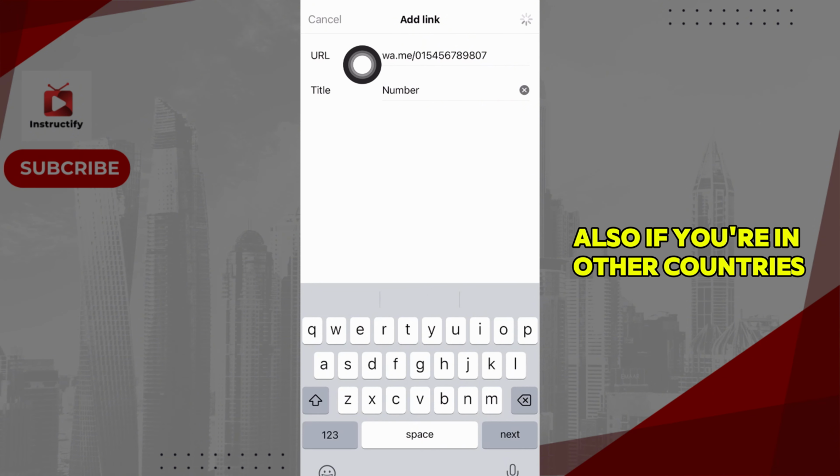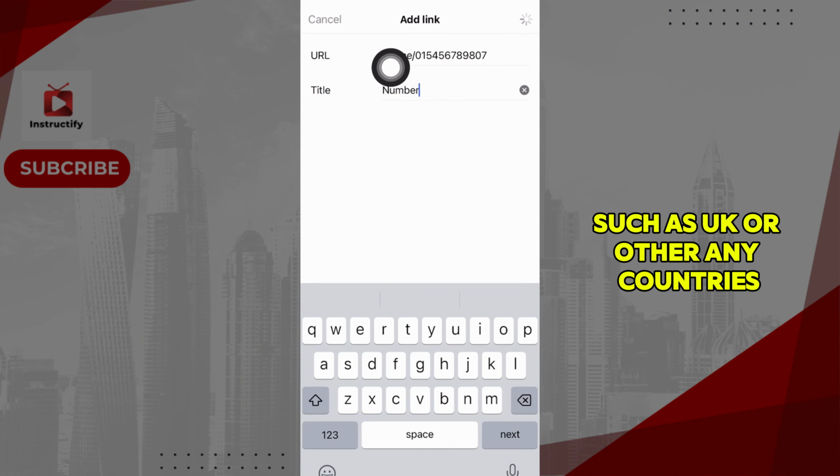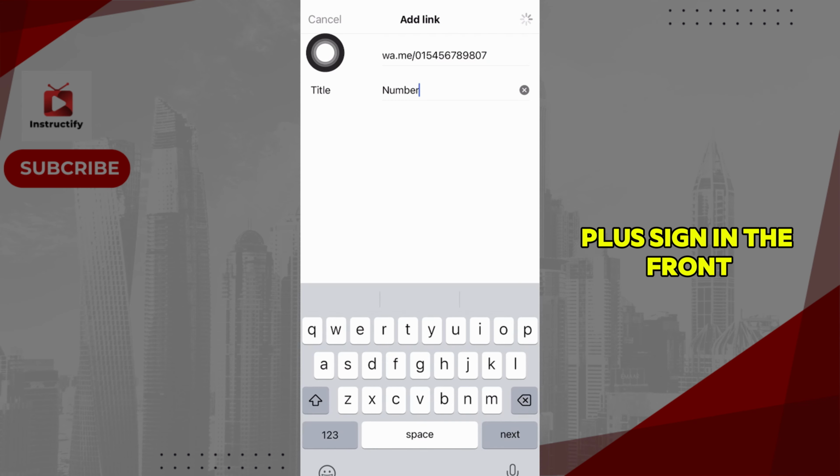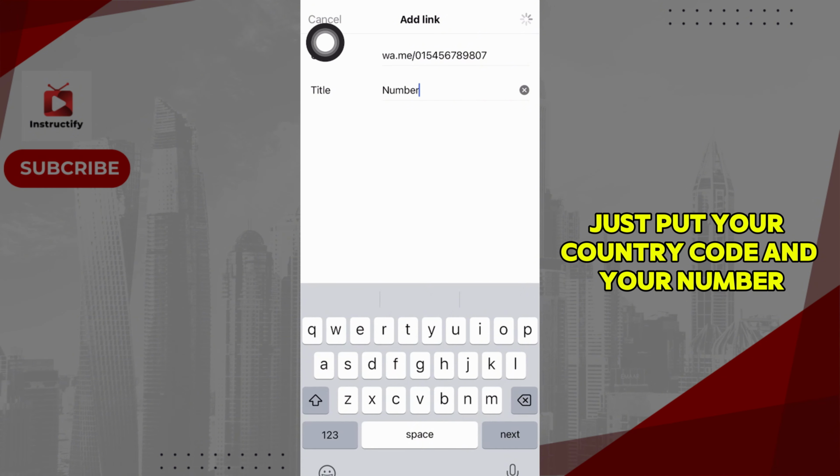Then it should take a while. Also, if you're in other countries such as the UK or any other countries, you're gonna have to put your country code. You're not gonna have to put the little plus sign in the front. Just put your country code and your number. And it should take a while.